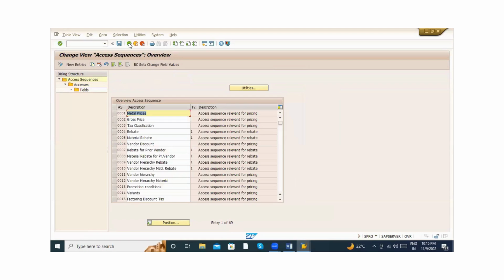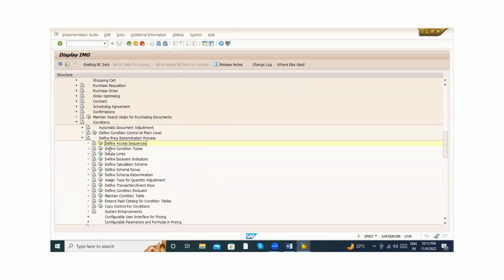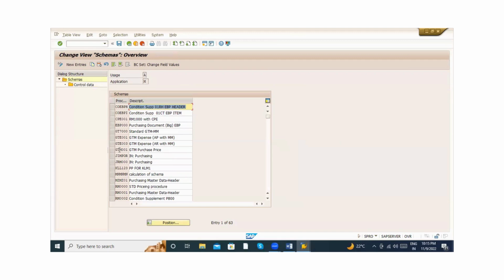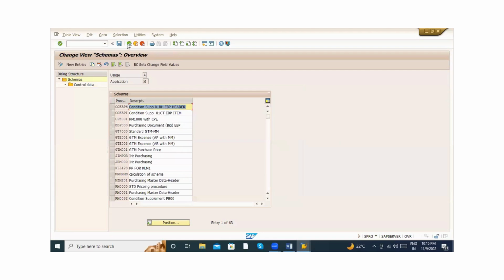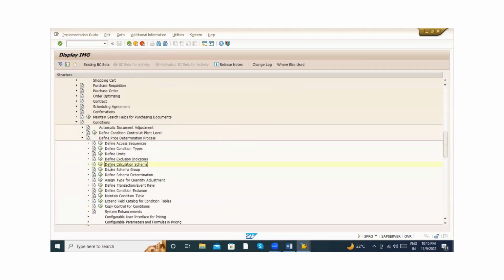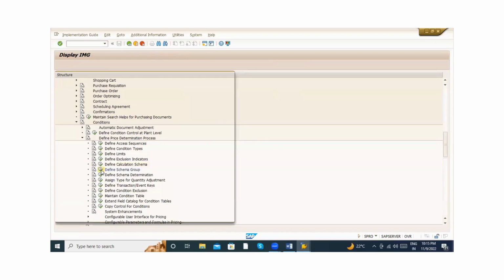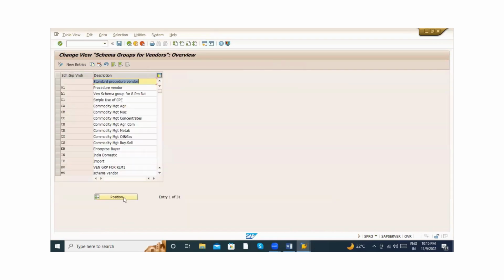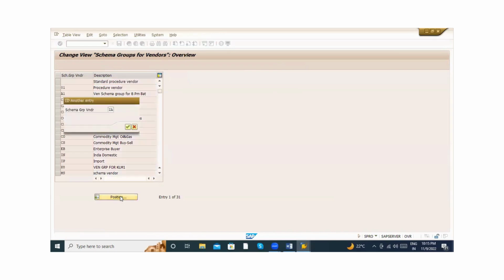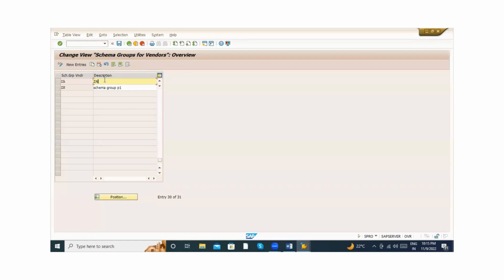Once you have created the access sequence, then we go to the calculation schema. Here you can see your condition types, whatever is defined, PBW0, PBWX, all these things. Then, what is the pricing procedure by which it comes to my PO in the defined schema group? First, you will create one schema group. Let's say I am creating something, ZA. Okay, ZA is there.